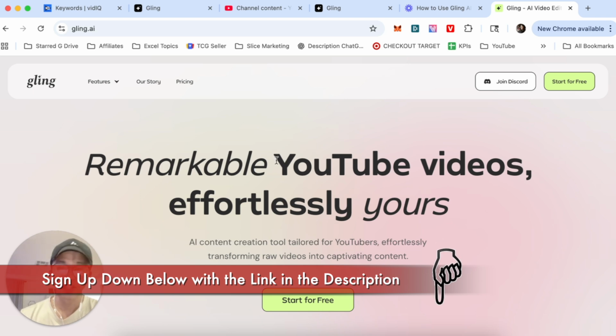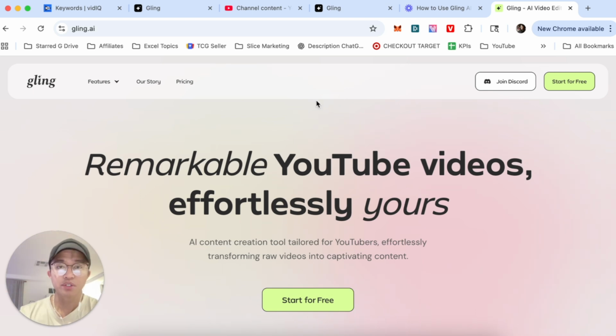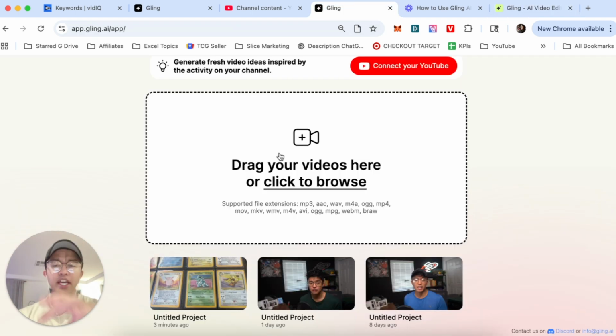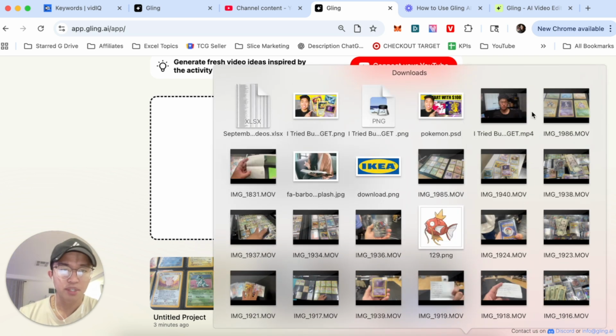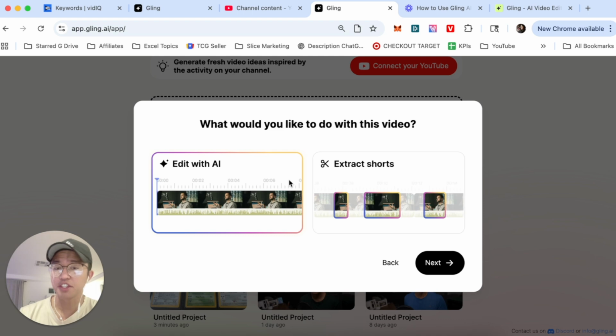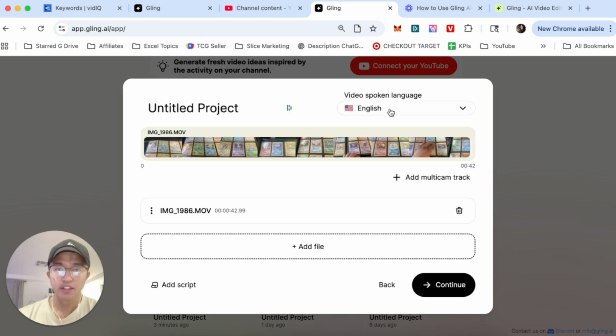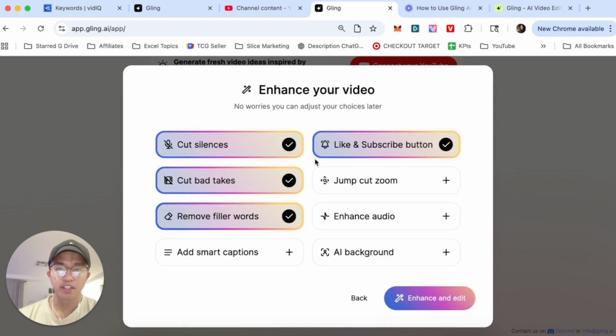But there are some things that you have to be aware of before you try Gling AI out. So starting with the pros, Gling AI has a very simple, easy to use interface. You just drag and drop your videos here. When you drag and drop it, it's going to give you multiple features that you could apply to your videos. You can extract shorts or you can edit with AI. Next, choose your video spoken language. And then these are all the features that you can actually enhance your video with.